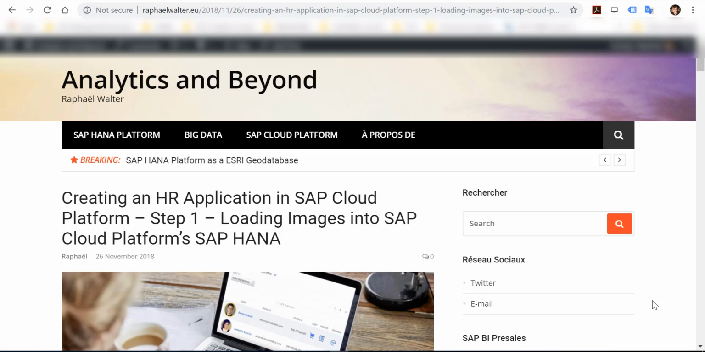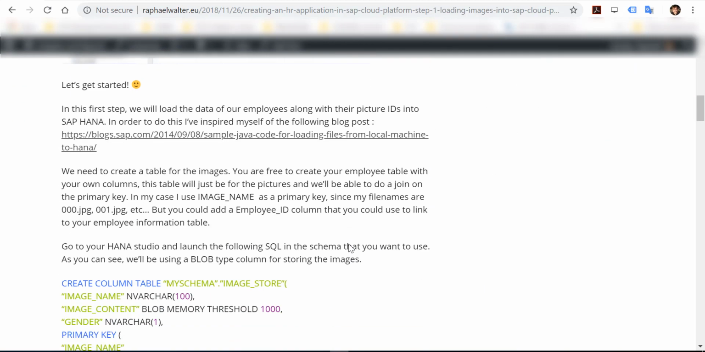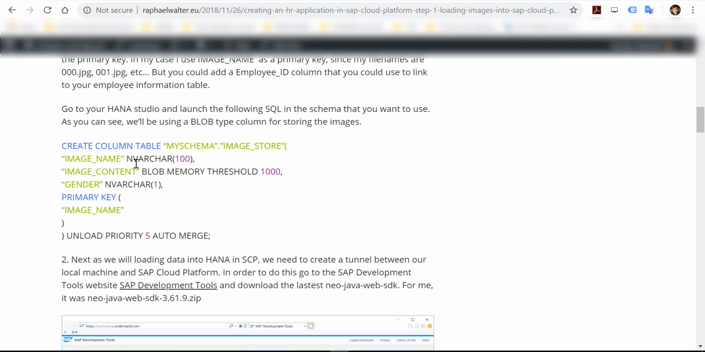So, hello everybody, this is Raphael Walter, and we are back in the second part of creating an HR application in SAP Cloud Platform. In the first step, we loaded the images into the SAP HANA database tenant in SAP Cloud Platform. This time, and you can go to the link here, we're actually going to create the XSJS service to view these employee pictures in a file.